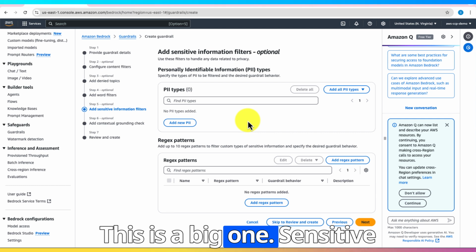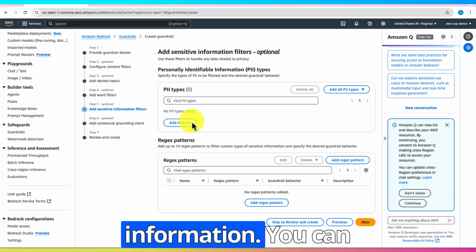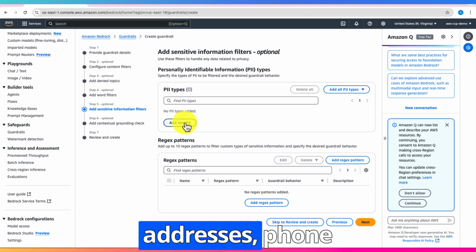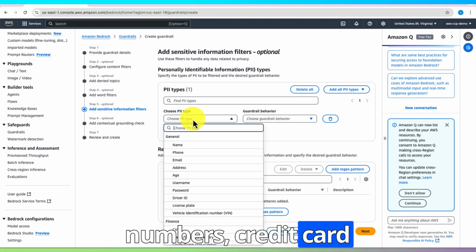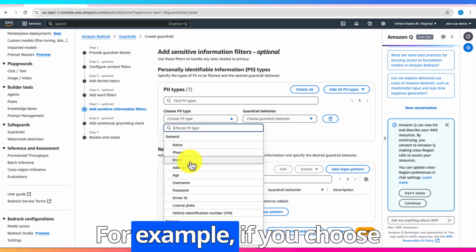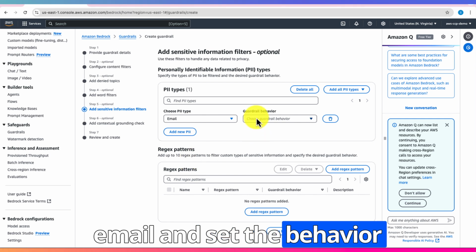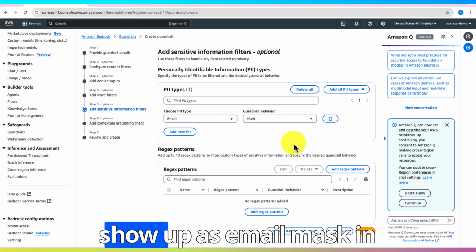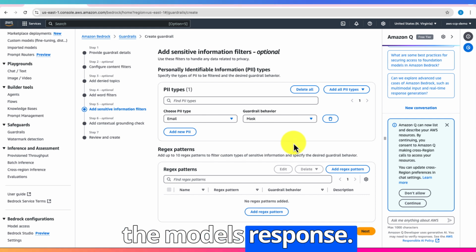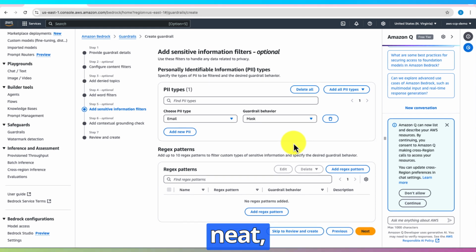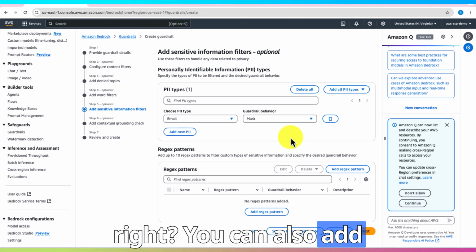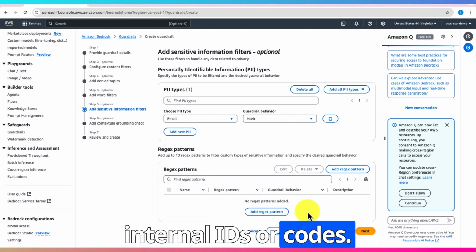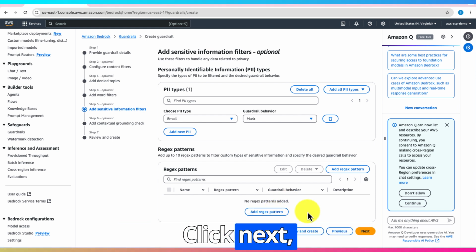This is a big one: sensitive information filters. You can automatically detect and mask things like email addresses, phone numbers, credit card numbers. For example, if you choose email and set the behavior to mask, any email like alice@example.com will show up as email masked in the model's response. Pretty neat, right? You can also add regex patterns to block custom data formats like internal IDs or codes. Click Next.